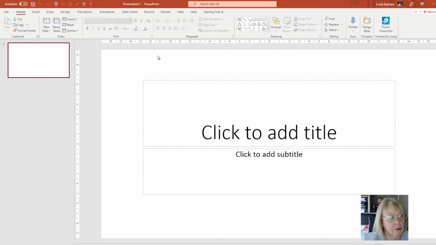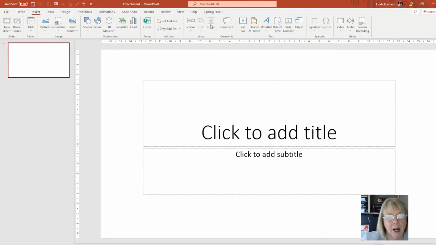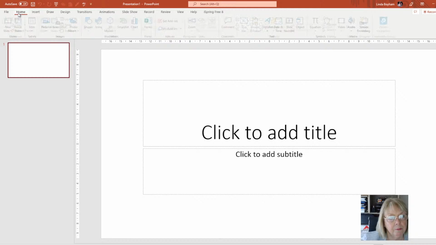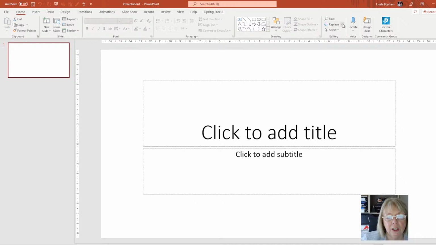So moving on, we've got the tabs along the top, or menu as they used to be called. And as you click onto any one of these, it will change the ribbon. So can you see, if I click onto insert, how that ribbon changed? So you've got home, and again that changed again.